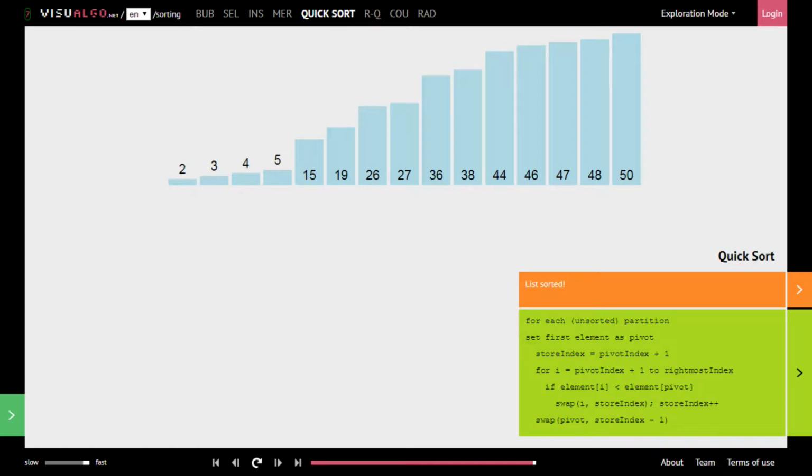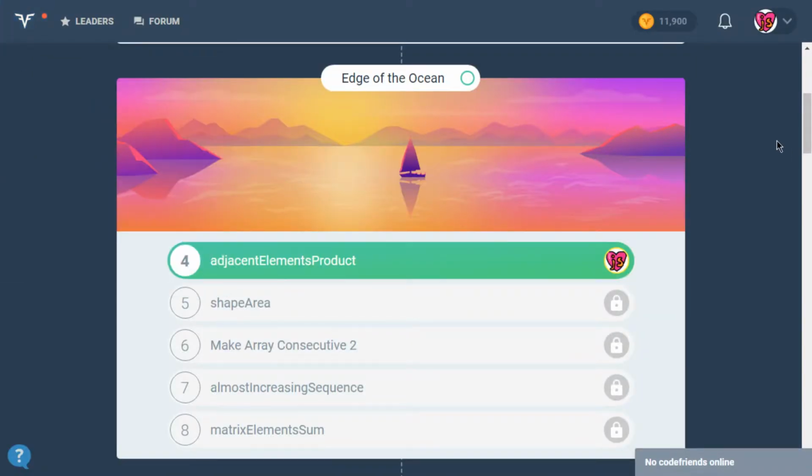Wanted to talk about for now. We'll maybe get into the other ones at a later date. As for now, let's go back to codefights.com.